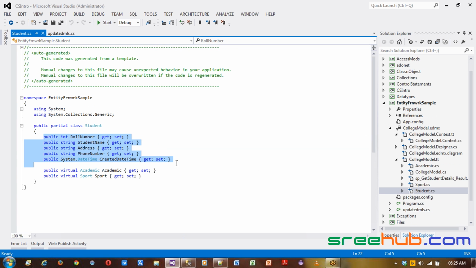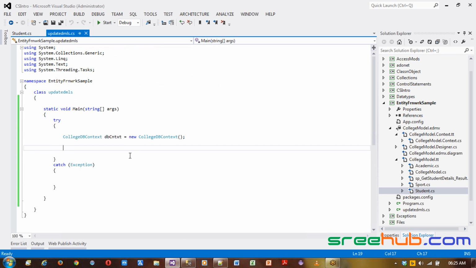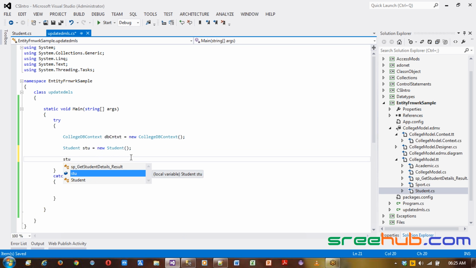We know that this is a single row, which means as many student records as you want to add, you have to create that many objects of student. Let's create one single object of student. We have a student, we can call this student.